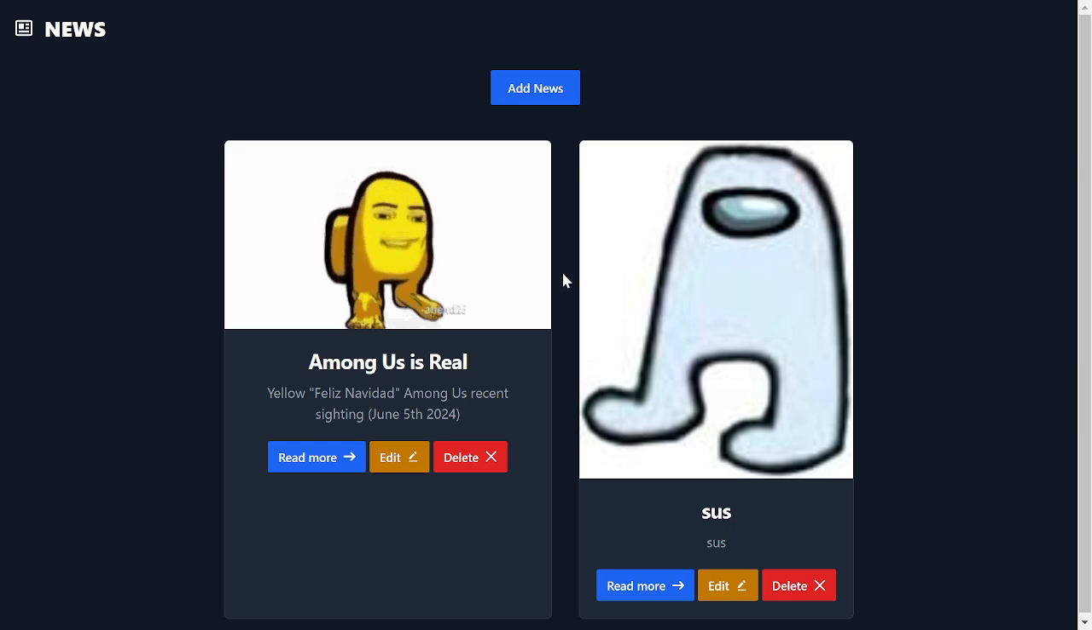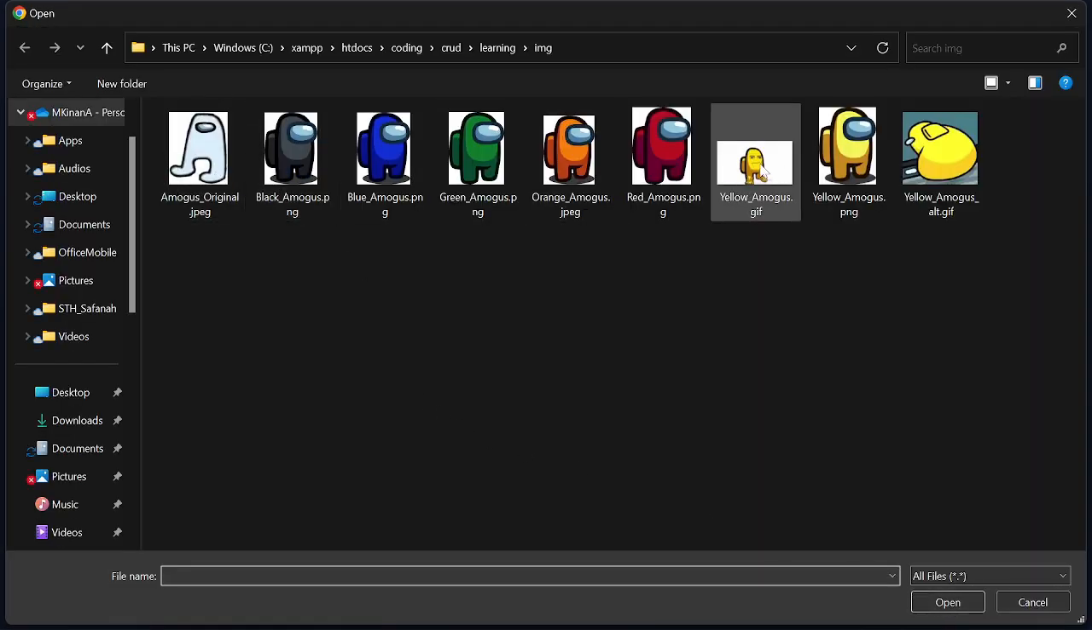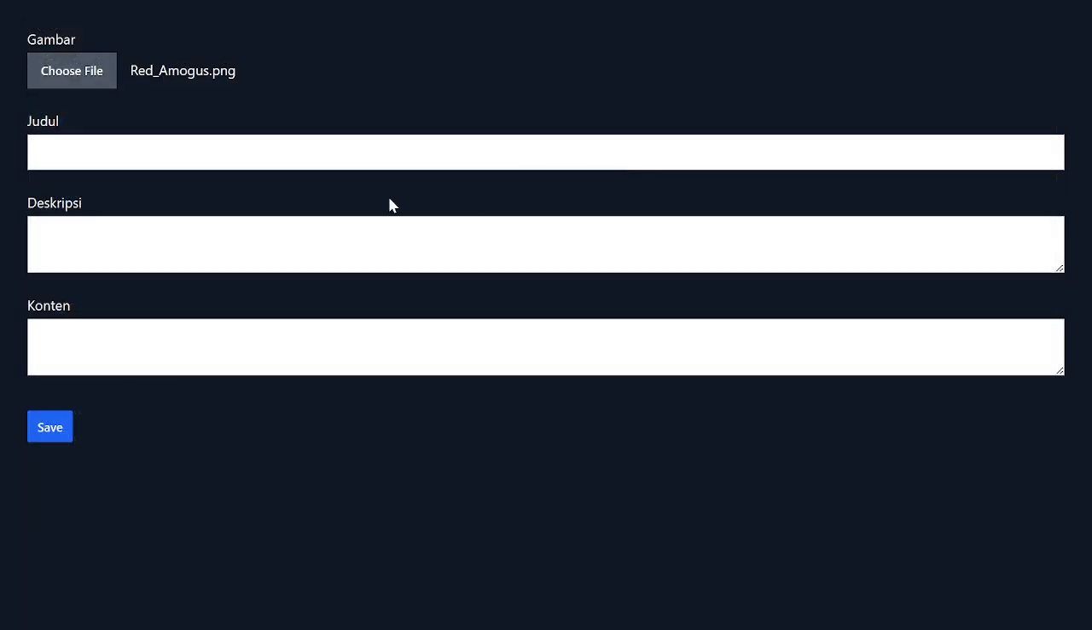And this website has implemented CRUD, which are create, read, update, and delete. So the first is create. I can click this button here at news, and it will go to a form where I could choose an image file for the news, for example this one, and I can input a title. Yeah, I forgot to change this.